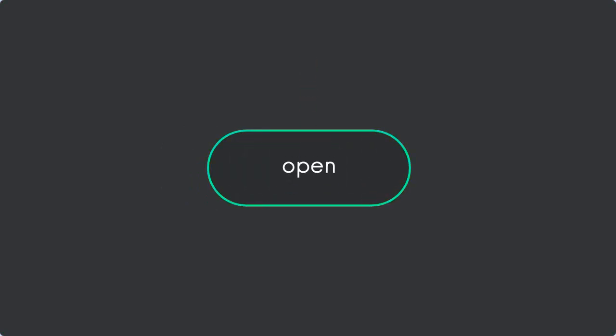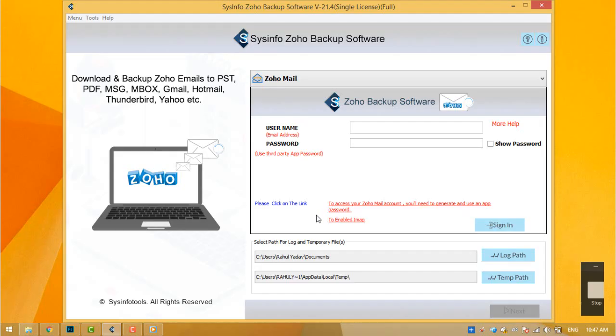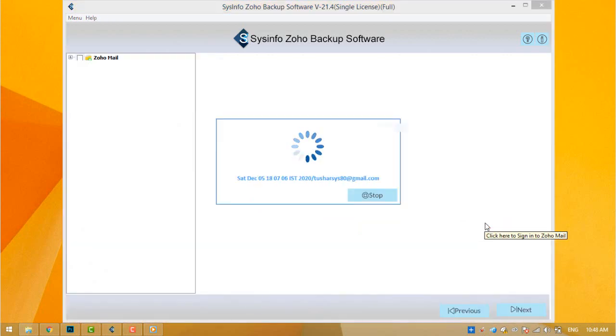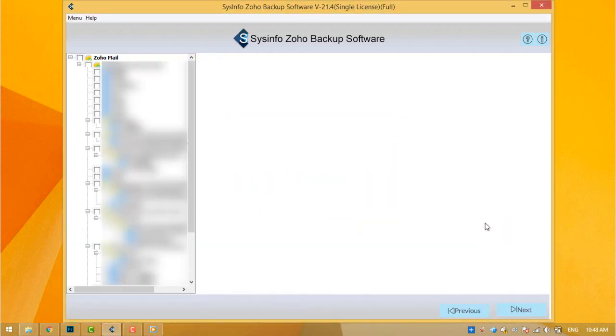Firstly, you have to download and install the software. And, after completing the steps of installation, run the software as an administrator on your system. Here, enter your Zoho Mail ID and third-party app password in the utility and click on the Sign In button. Moreover, if you do not have a third-party app password for Zoho Mail, you can easily create it by tapping the below link. Now, in the opening window, you can find the tree containing all the folders present on your Zoho Mail account.